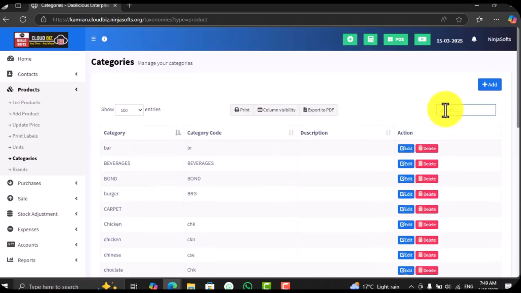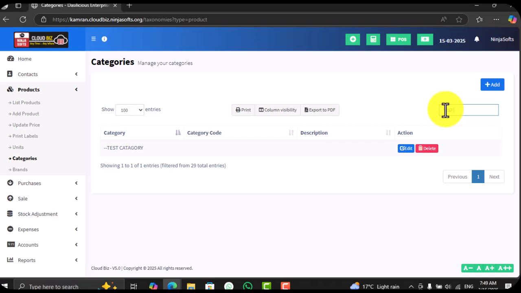So we can search that category from the search bar. So let's type in test. So here it is, test category. So that indicates that our category has been successfully saved.